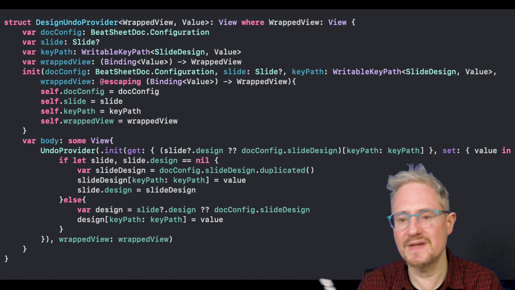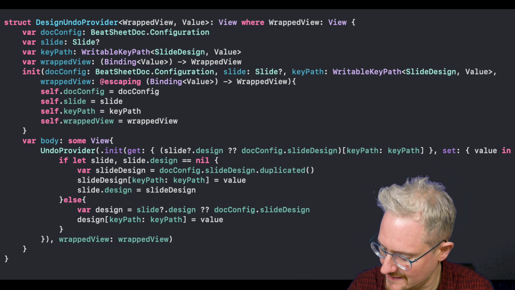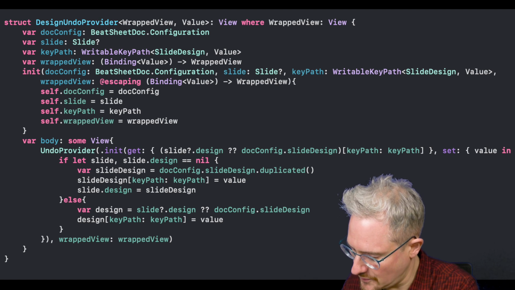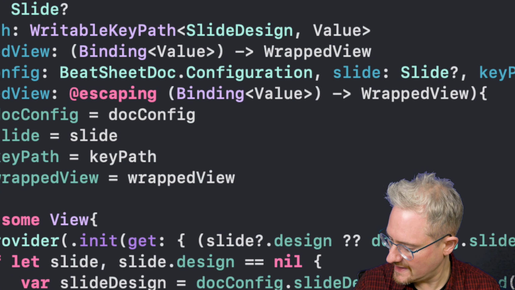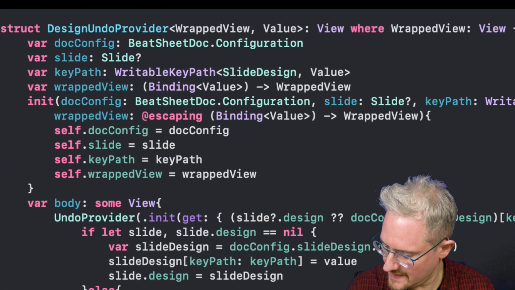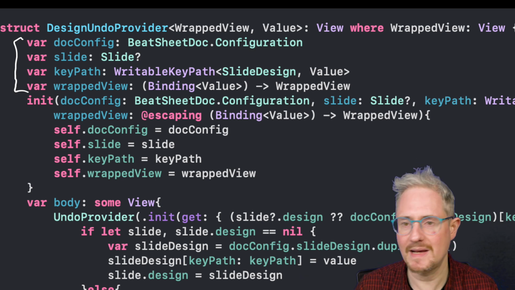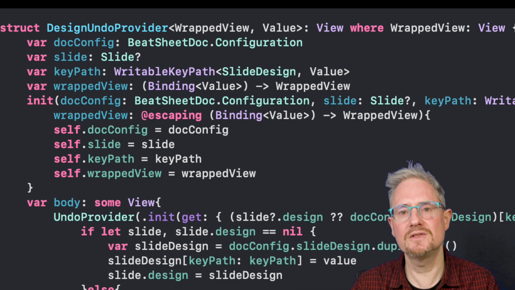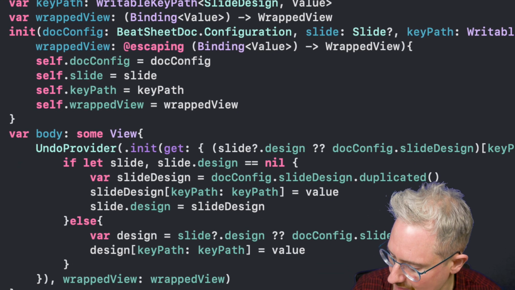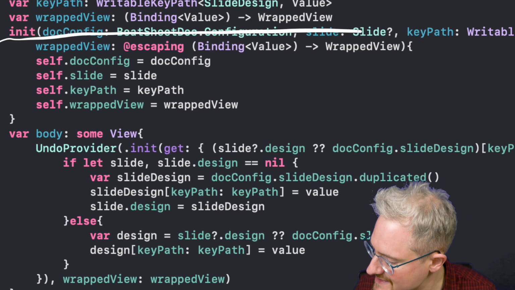So this is what the design UndoProvider actually looks like. So let's have a look here. It's got four properties basically. We've got the doc config, we've got the optional slide, we've got the key path, and we've got the wrapped view. And the slide is optional, but it does need to be passed in, so that's why I've got an explicit initializer. The design system picker doesn't.